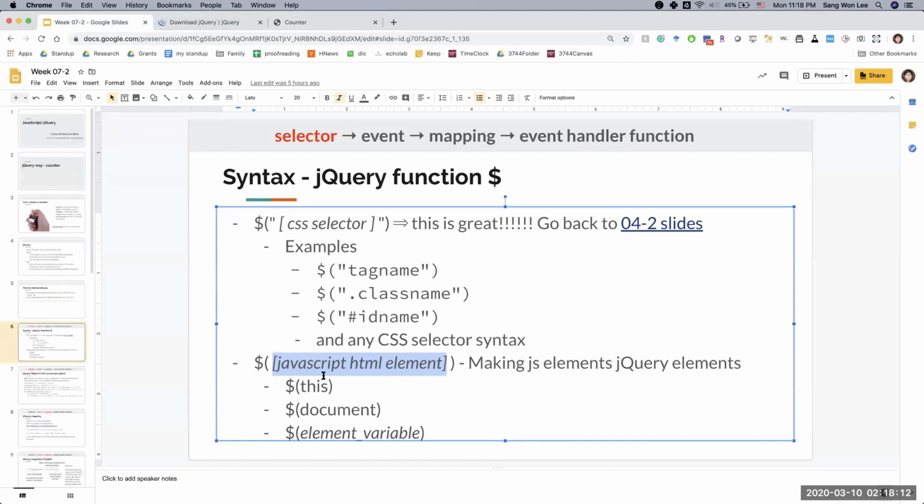So again, basically what I'm trying to say here is that to convert a JavaScript element into a jQuery element, you just need to throw the JavaScript element into this $ function. And remember the this keyword, which is basically a handle to the target, the object that calls the callback function, or event handler function, or document. You can change it to a jQuery object by just throwing it into the $ function.